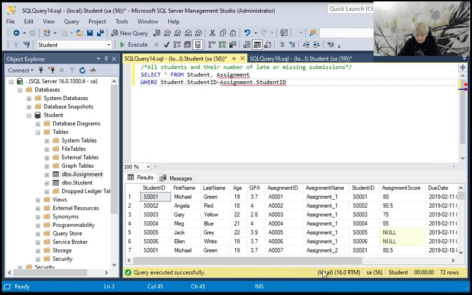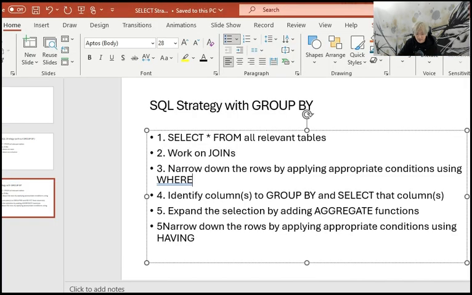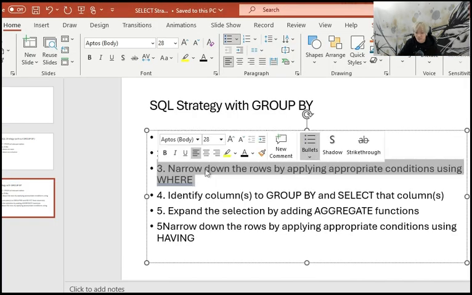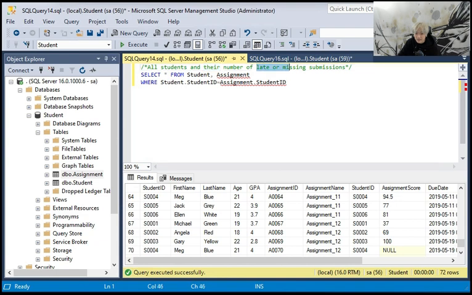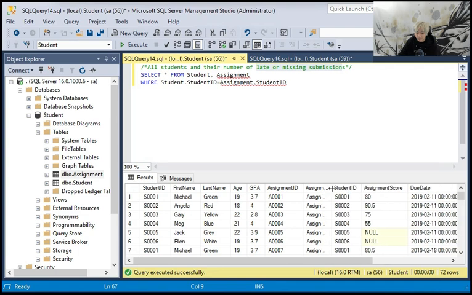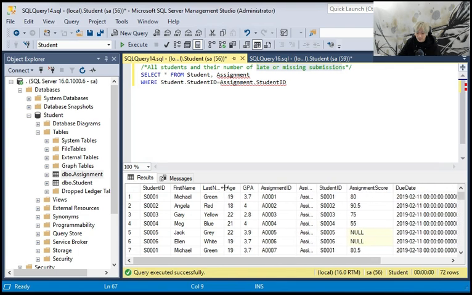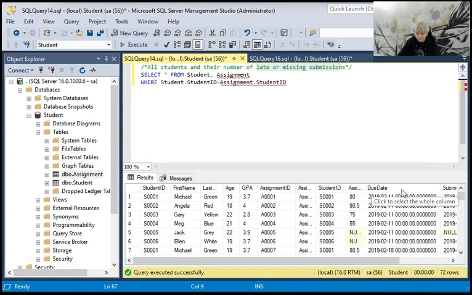The next step is to narrow down the rows by applying appropriate conditions using the where clause, because the current partial results are far from our expectation. We want to count the number of late or missing submissions. So let's take a look at the current partial results here to get some insights.